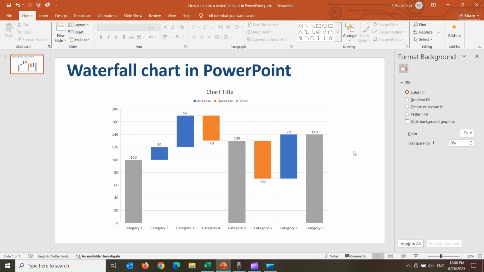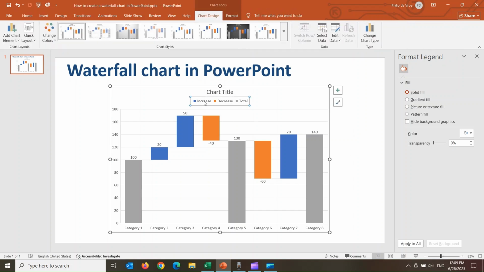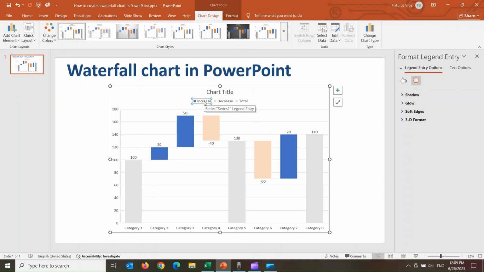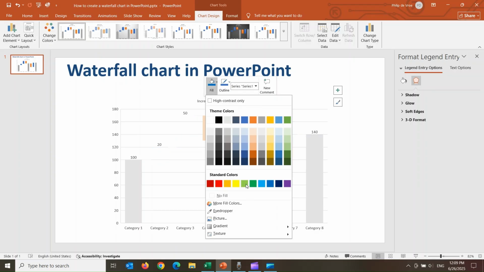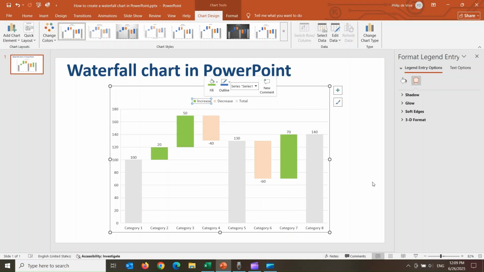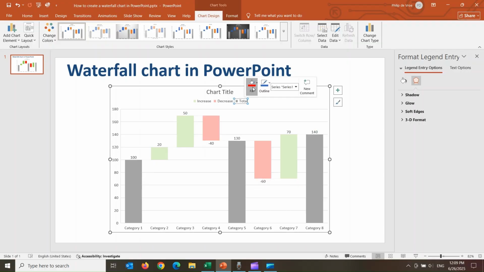We also have 3 floating bars that show an increase in blue and 2 floating bars that show a decrease in orange. What I think we should fix straight away is the color scheme. Let's go to the legend, click Increase, right-click, select Fill, and change that color to green. Green is good. We like increases. We're going to set decreases to red and totals to blue.